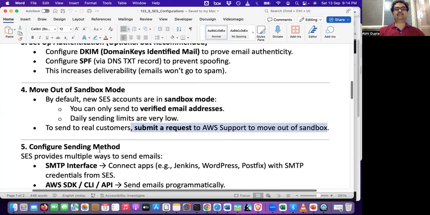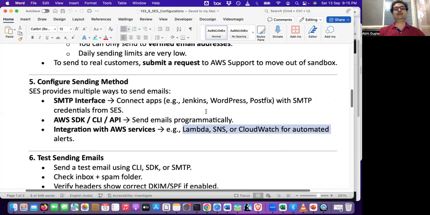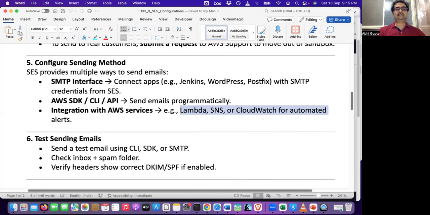And then configure the sending method, whether the SMTP interface, where you connect your app with SMTP credentials from SES, or through the command line, AWS CDK, or API. You can also integrate with AWS services, sending through Lambda, SNS, CloudWatch, mostly for alerts you want to send out. And then you test the email.